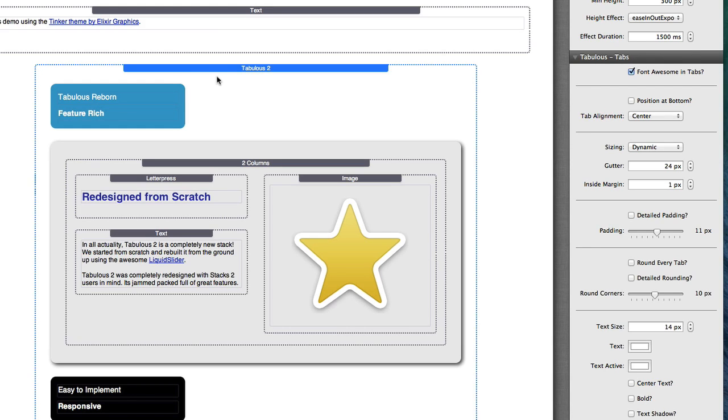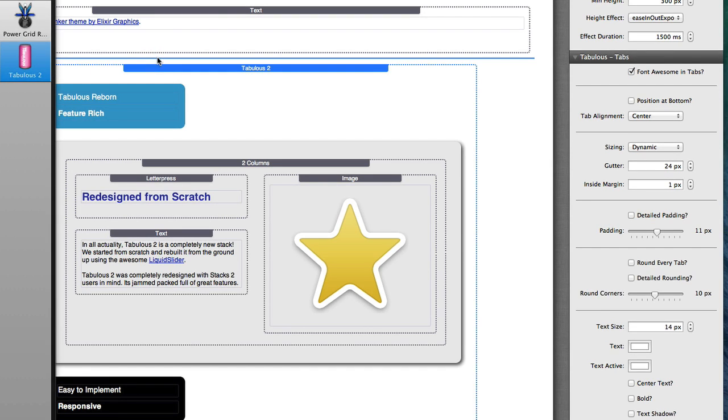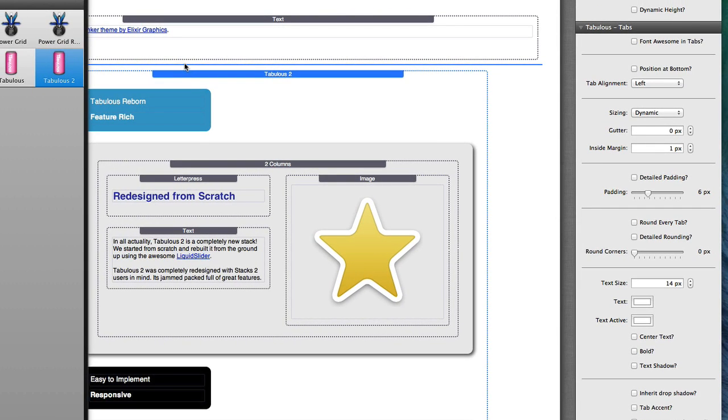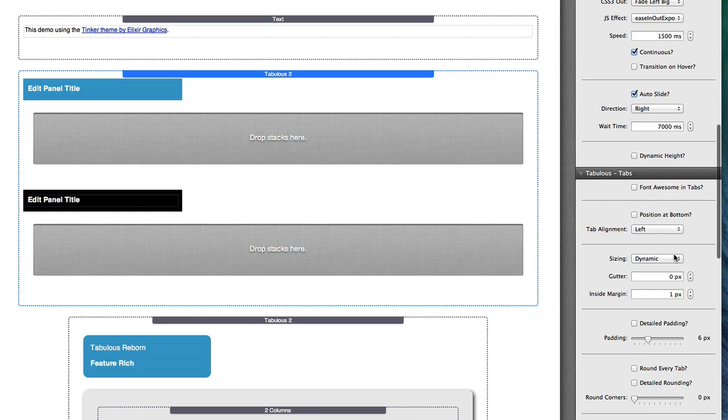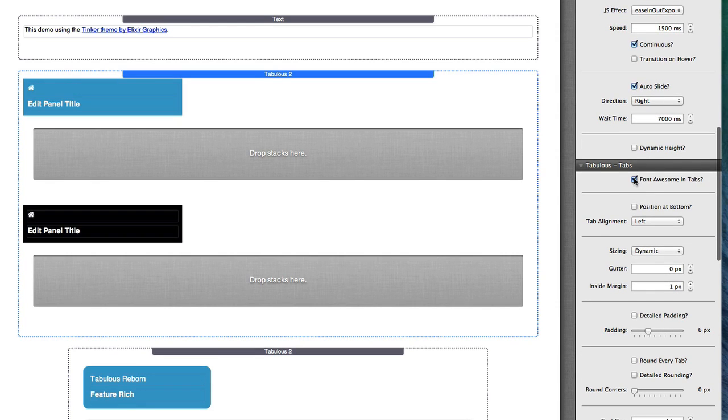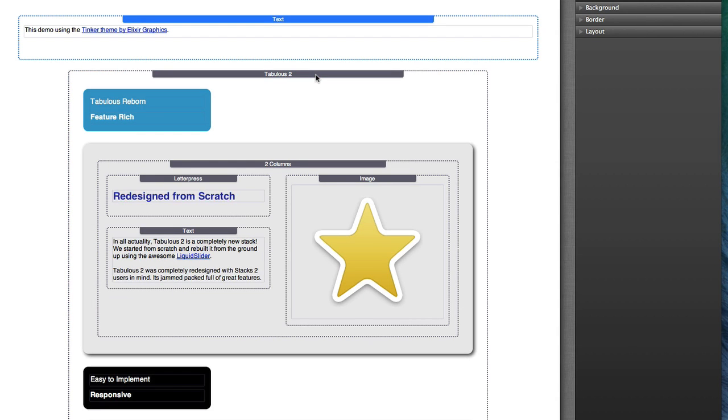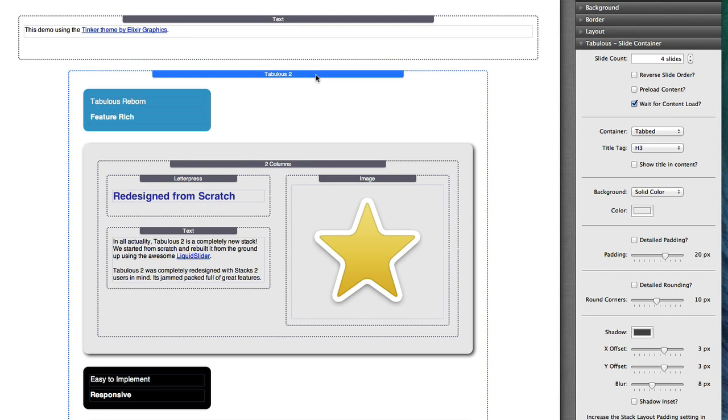Now, new instances of Tabulous that you add to the page will not have any issues. So if I drag out a new instance here, and then I say I want Font Awesome tags, you easily have Font Awesome icons there, and you can customize those. So it's only for existing implementations of your Tabulous stacks that you're going to have to go through and rename every single tab to what it was before. Sorry about that.